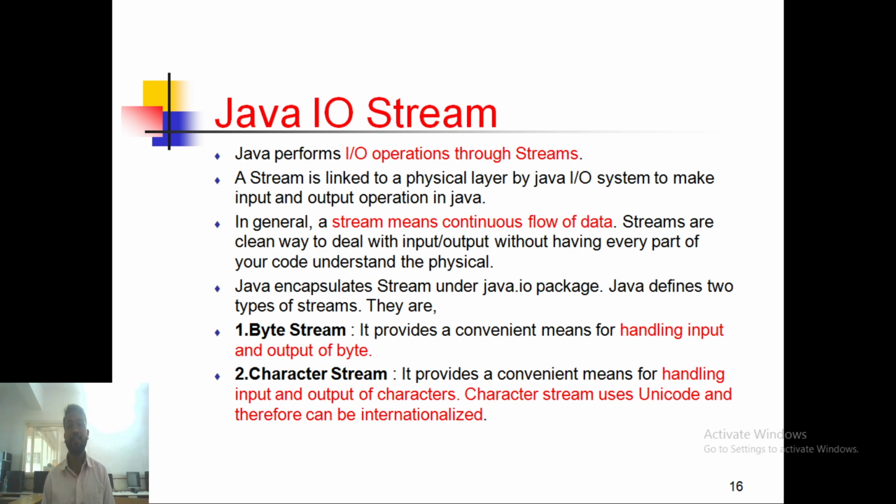A stream is a collection of data, or you can say a continuous flow of data. Streams are a clean way to deal with input output without having every part of your code understand the physical details. Java encapsulates the streams under the java.io package, whether it is an input stream or an output stream.